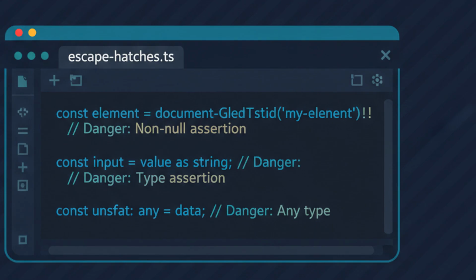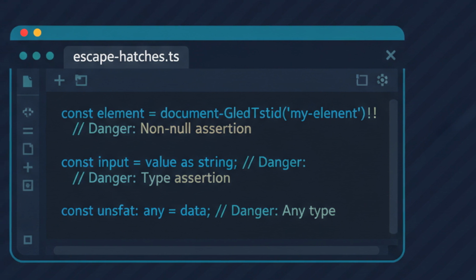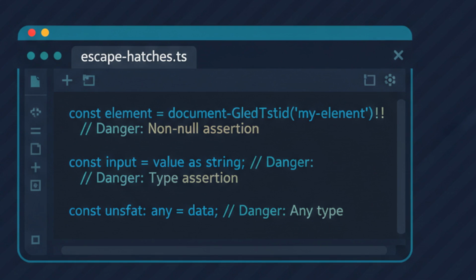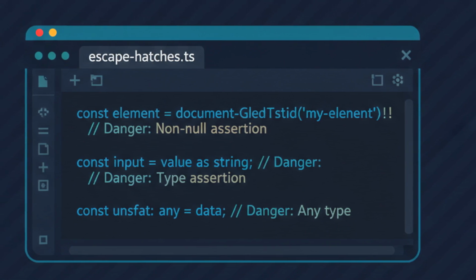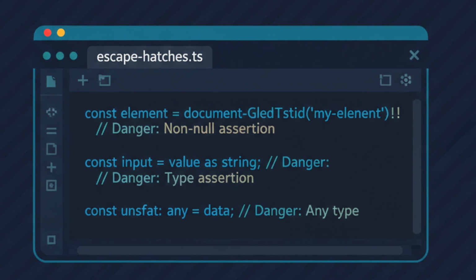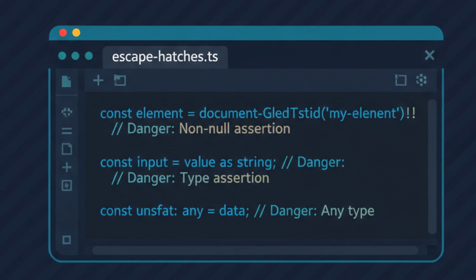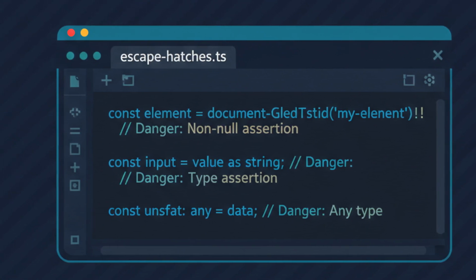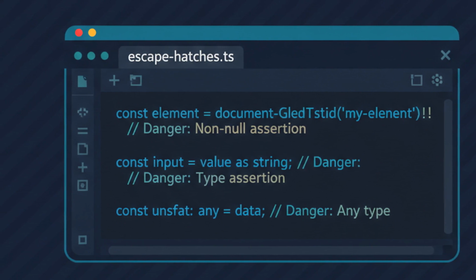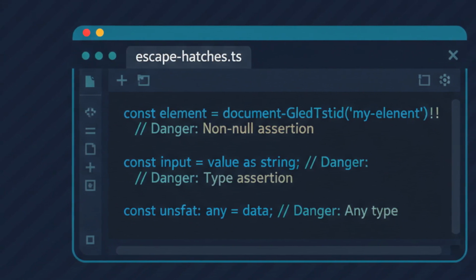Finally, the escape hatches and why you should fear them. The non-null assertion with the exclamation mark tells the compiler, trust me, this isn't null, suppressing the check entirely. The as cast and the any type do the same for whole types. Each one silently disables exactly the protection you turned strict on to gain. They're acceptable at genuine boundaries you've verified, but every one is a place where a future refactor can reintroduce the bug strict mode caught. Treat them as debt, not as solutions.